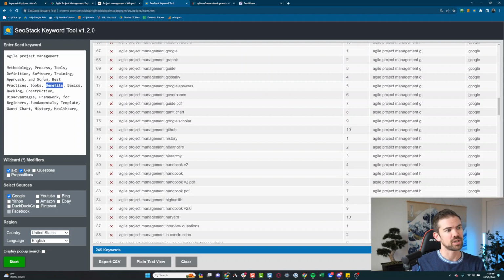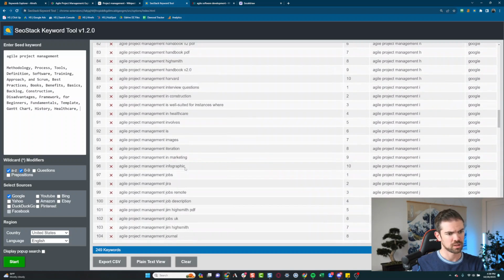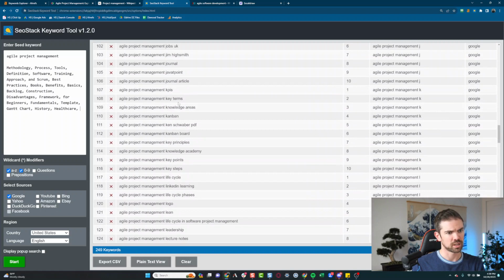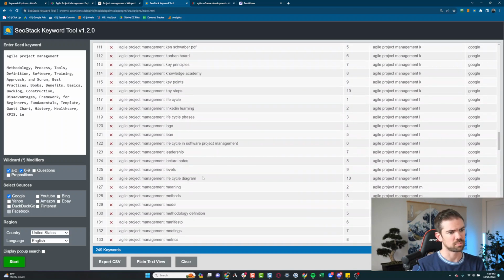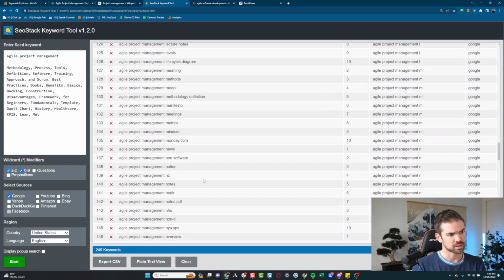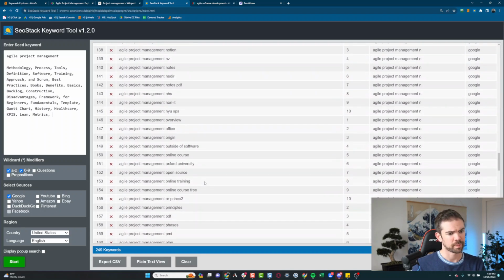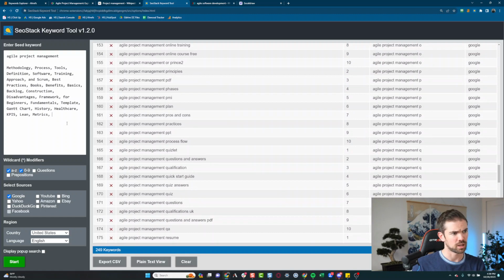I'm seeing pros and cons. I'm seeing tools and software. I'm seeing people wanting to learn about it, the process, the methodology. Here are the industries right here, 2 of them. We have books, basics, and images and marketing, key terms, KPIs. You get the picture. Lean is on here. Metrics is on here. And principles.